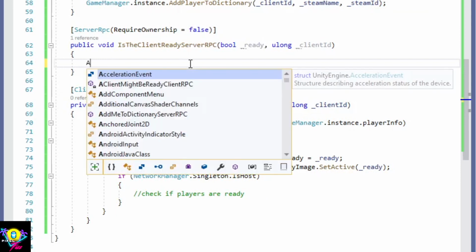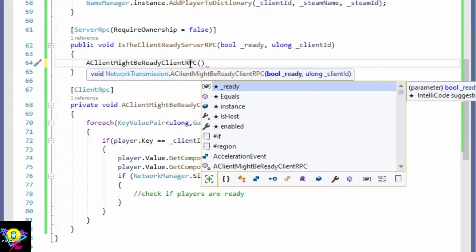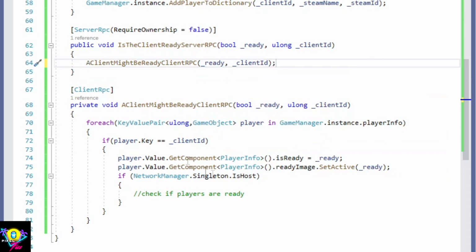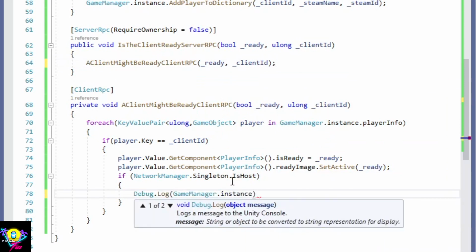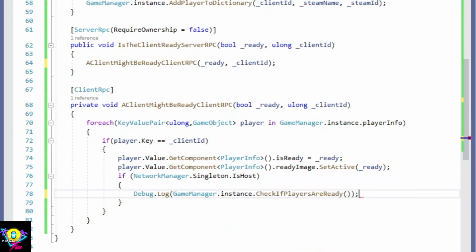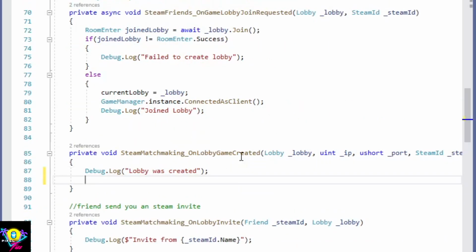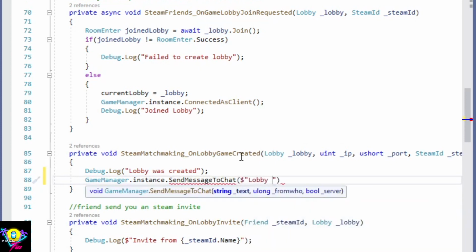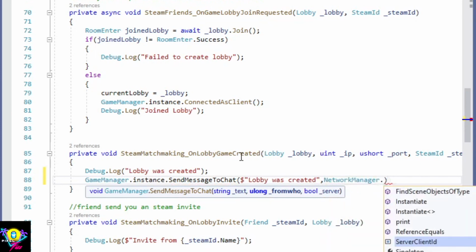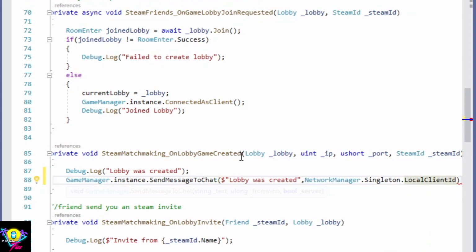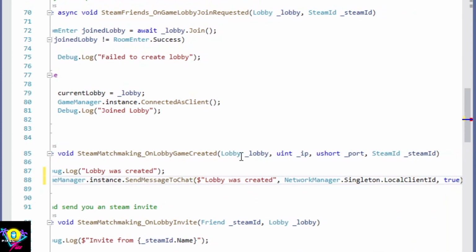Alright, so back in our network transmission script, we need to go ahead and plug in these holes. We've got the client ready server ready to be called, and then if that is the host, we're going to check all of the players are ready. Now in the game network manager, on a few of these callbacks, I'm just going to add send to chats. These are things like player is in the game, people are joining the game, yada yada yada. It just sends it to the chat bar so that all the clients can figure it out.